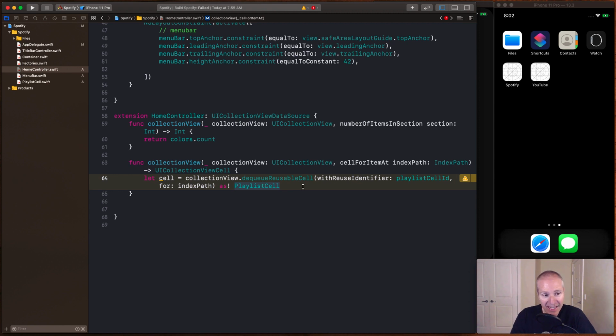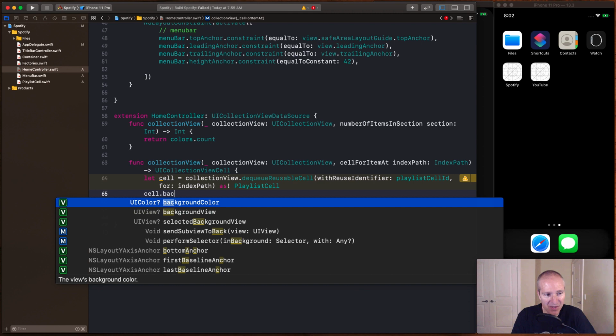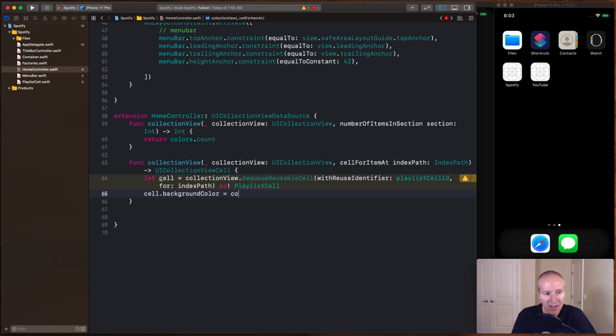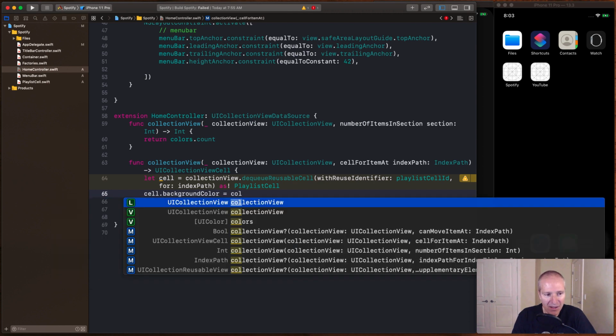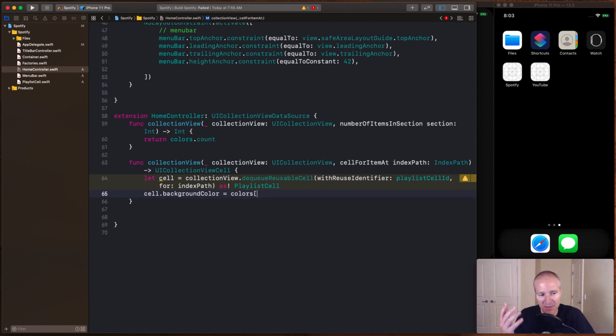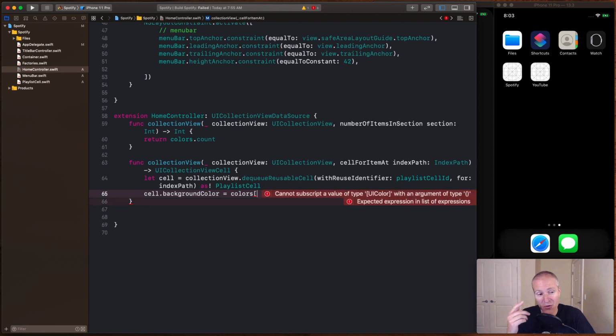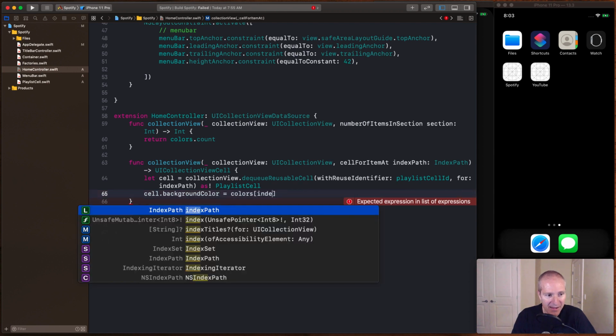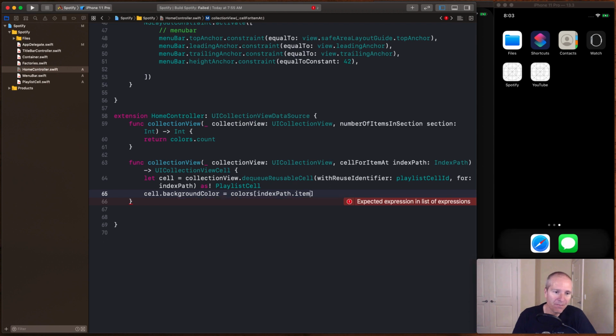And once I've got that cell, I can then do something interesting with it, like change its background color. So that's what we're going to do. We're just going to go cell.backgroundColor. Go ahead and be the background color of whatever color we are based on the index of what was passed in. So it's either going to be 0, 1, or 2. And we're going to change our background color depending upon which cell we're on. And we're going to get that from the indexPath.item. And then we just simply return the cell.